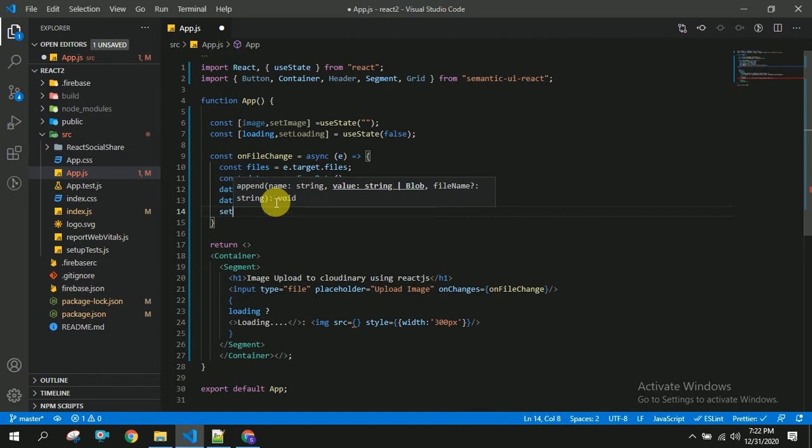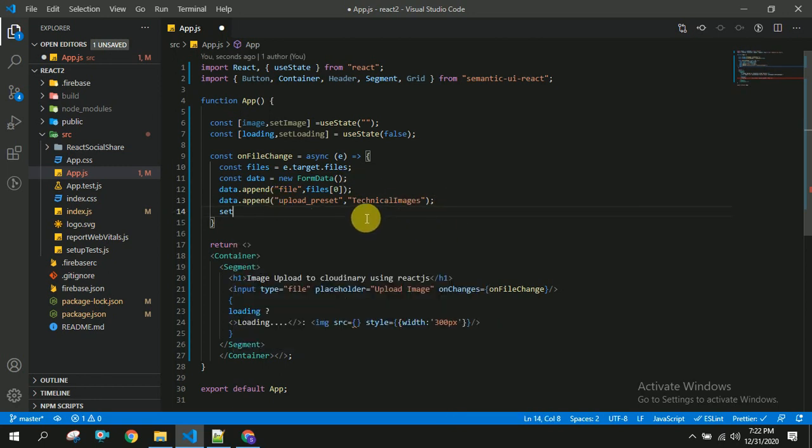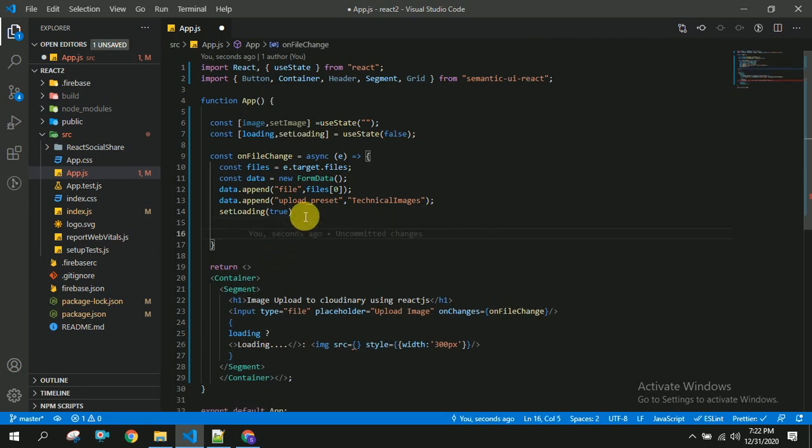So once user clicks on this input button, we will be loading something. So for this I am going to set loading to true, so that we will be able to see this text and user understands that the image is getting loaded successfully. So the next thing we are going to use is calling this API.